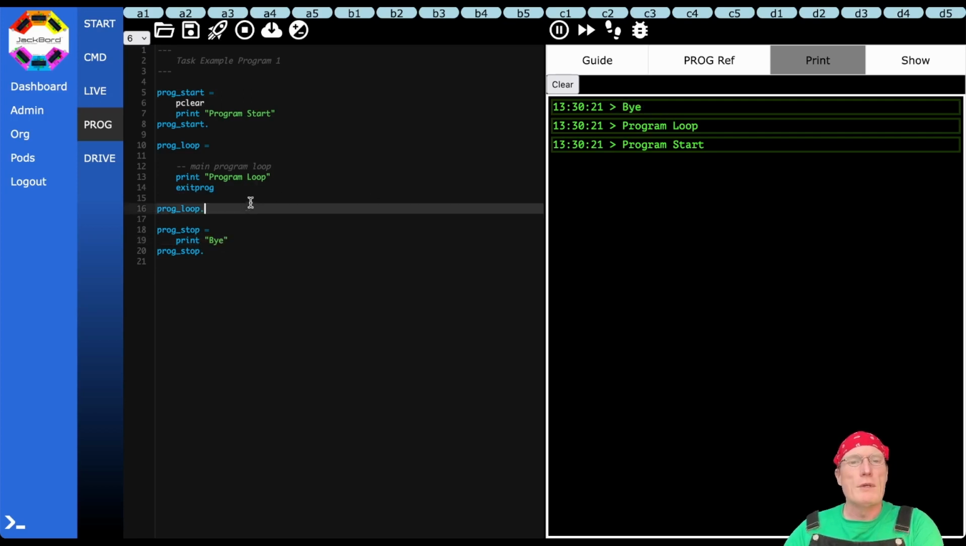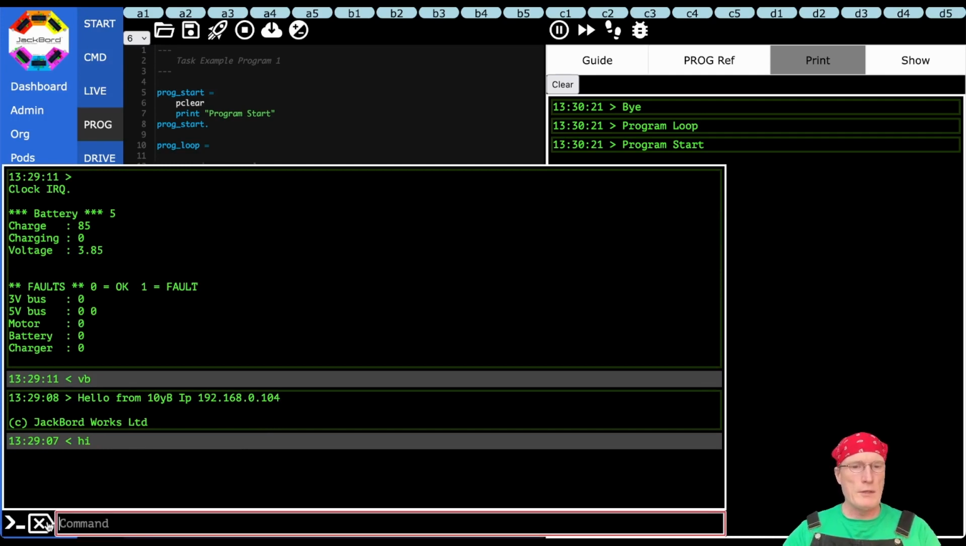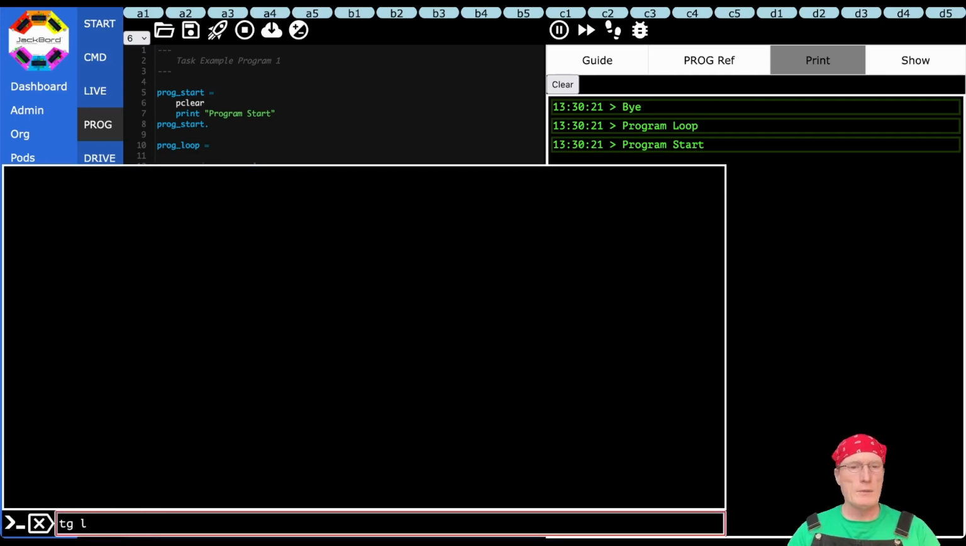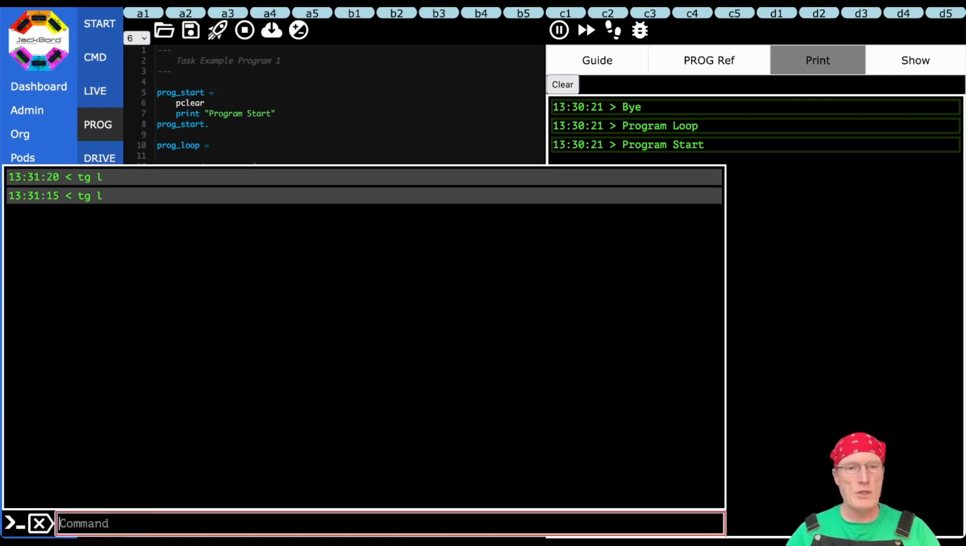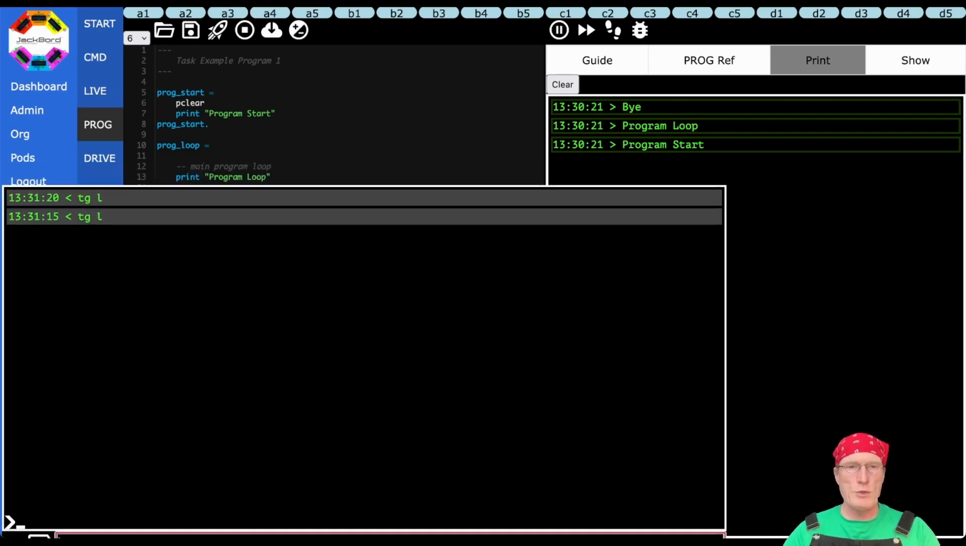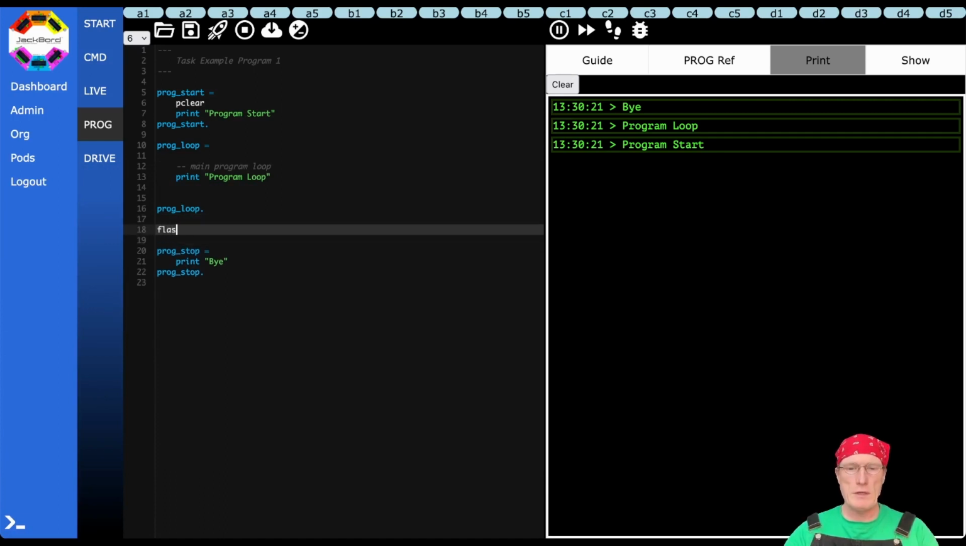So what we're going to do now is, instead of just doing this, because that's not very fun, we want to create a task that will flash all of the user LEDs on the JackBord. So on your JackBord now, if you run the tgl command, all of the user LEDs will turn on, and then if you run it again, they should turn off. So it toggles the state of the user LEDs. So what we're going to do is we're going to write a user task called, wait for it, flash user LEDs.